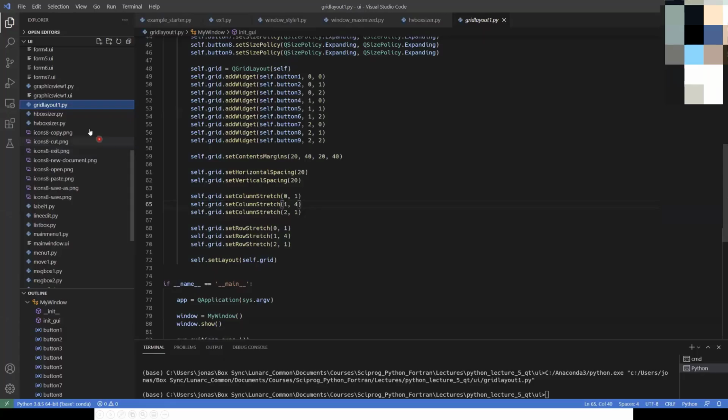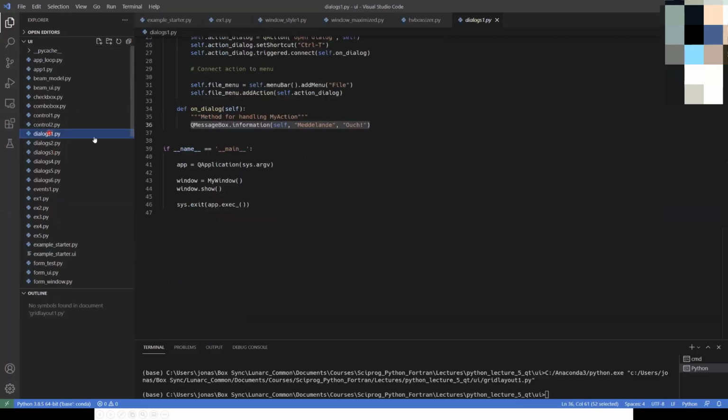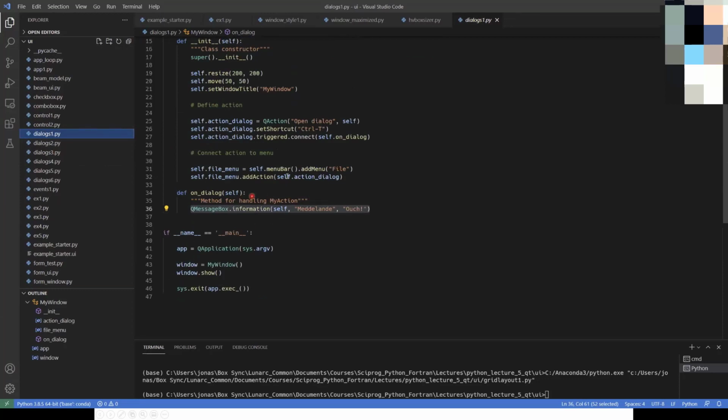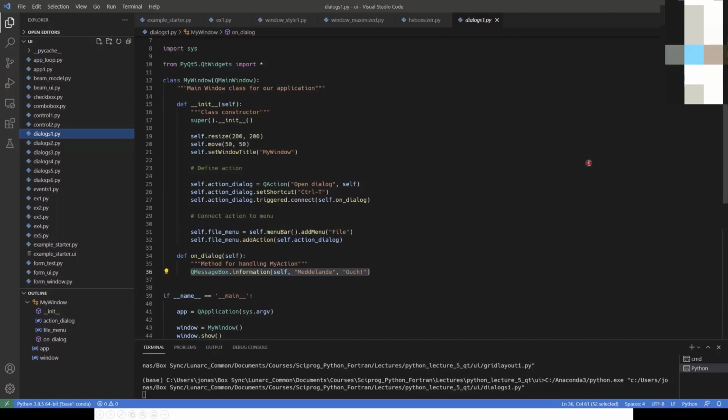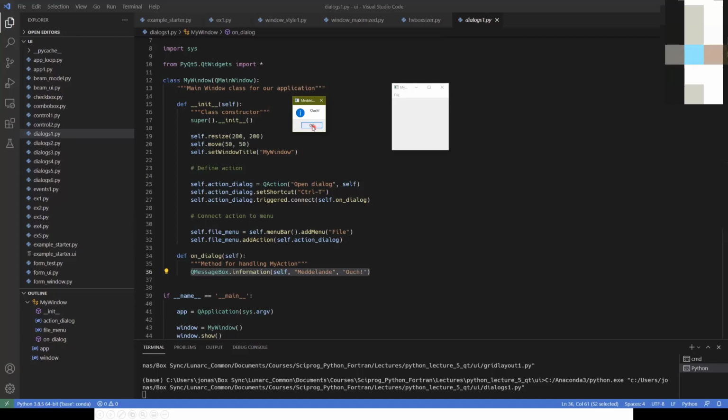So let's see here, Dialogs 1. In this case, I have a menu bar connected to an information box. So if I run this application, I select here, and you see here, this is a message box in Windows. If you run this on a Mac, it will look a bit different. Same thing on Linux.